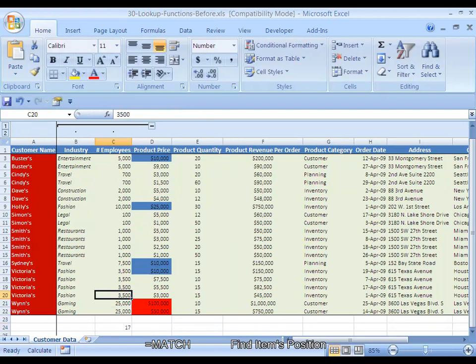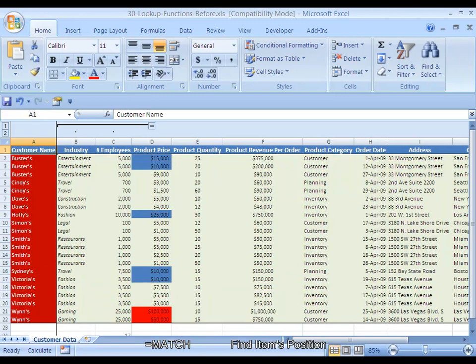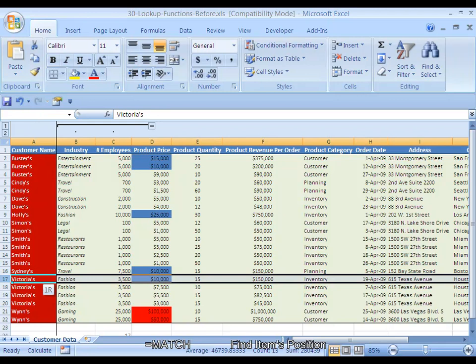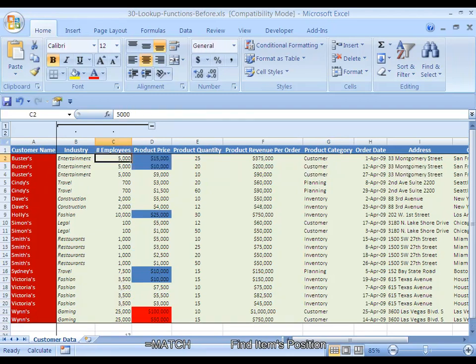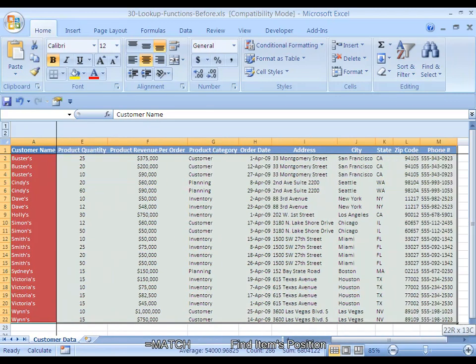So Excel has told us that in this particular area, the first time we come across Victoria's is in row 17. And you can also use this for rows and columns. It doesn't matter. You can use it for entire areas like we have here. So if you wanted to, you could just select this whole area, and you could tell it to find 1 million or whatever number you want. You could tell it to find a date and it would return that.